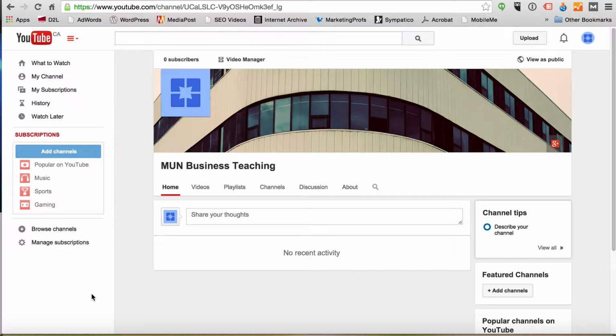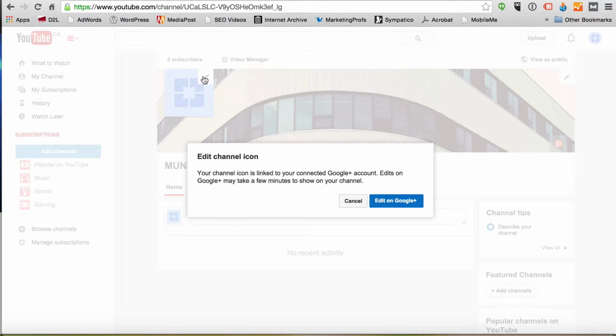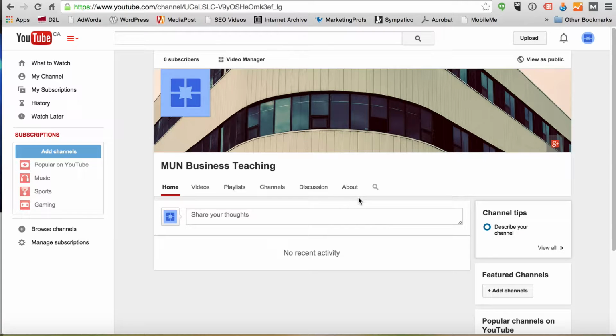Now, to do your profile picture, we simply go up, and as you mouse over where your profile image is, you will see a pencil icon. When you click on the pencil icon, it's going to tell you that the channel image is linked to your Google Plus account. One of the things that gets created automatically when you create a new YouTube channel is a Google Plus account for that specific channel as well, and we'll walk you through how to add that Google Plus account to your particular page and how to manage that in separate videos.